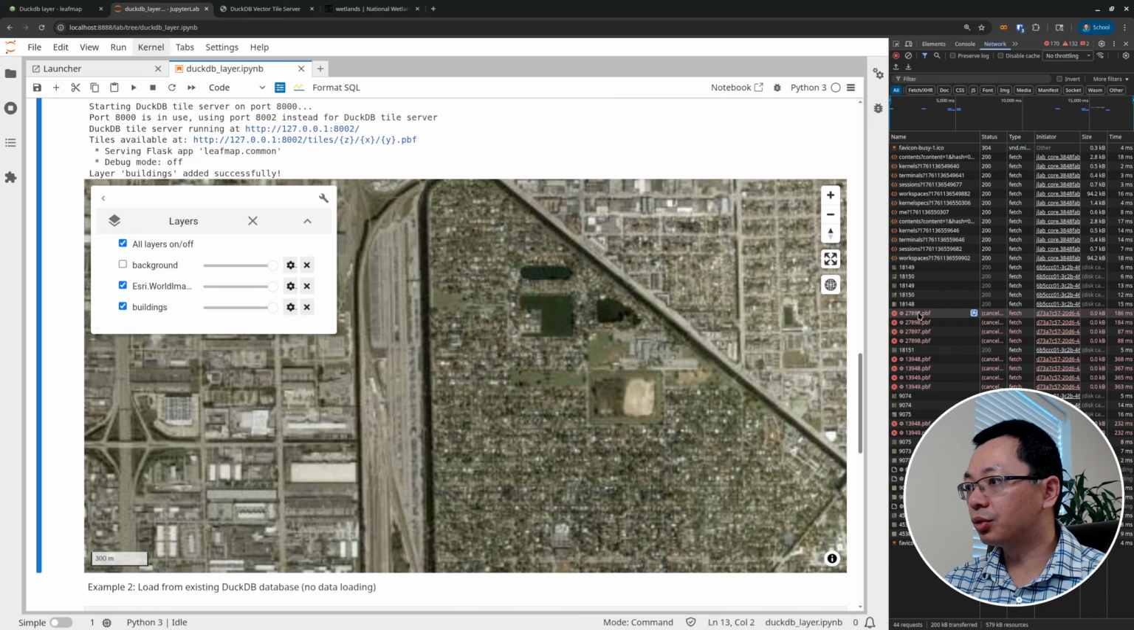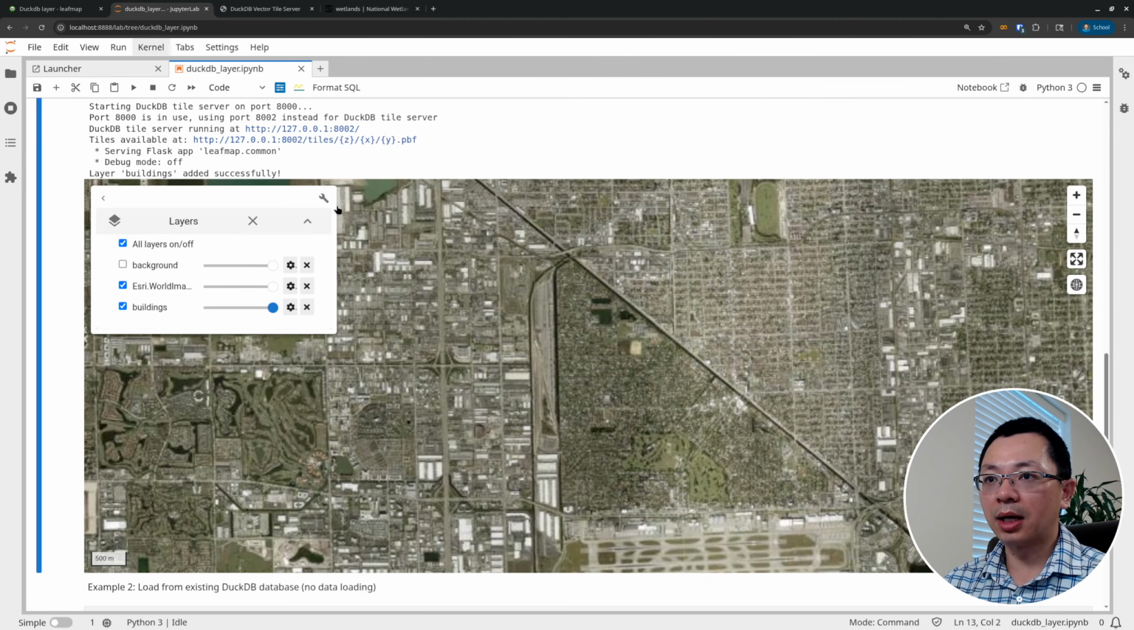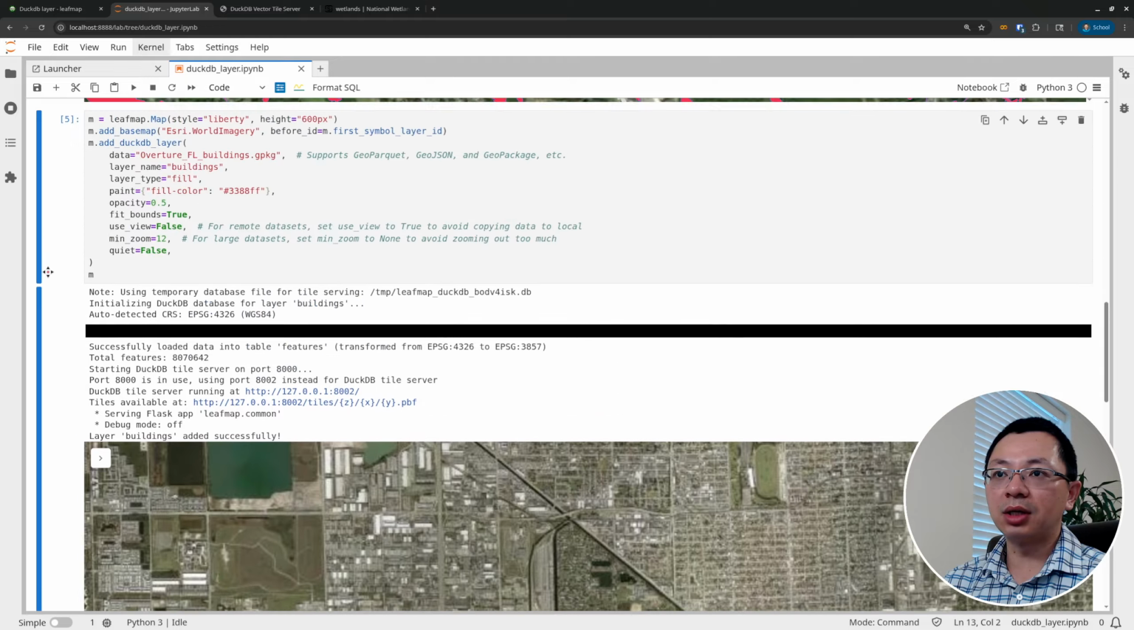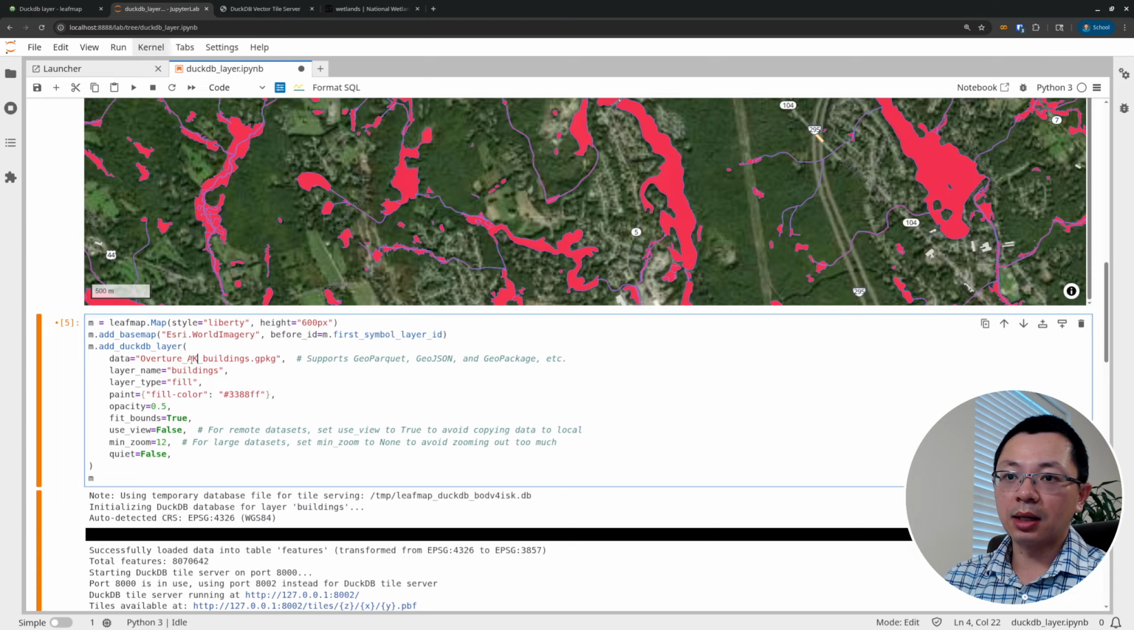But under the hood here, you see it's actually querying the data. Most of them should work. Anyway, I will look into that later. So this is how you can visualize a large vector data set. So let me switch to maybe Alaska and then Parquet.